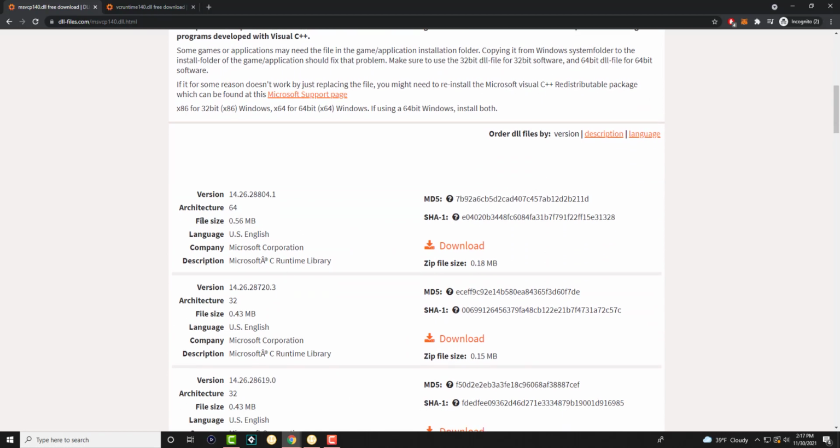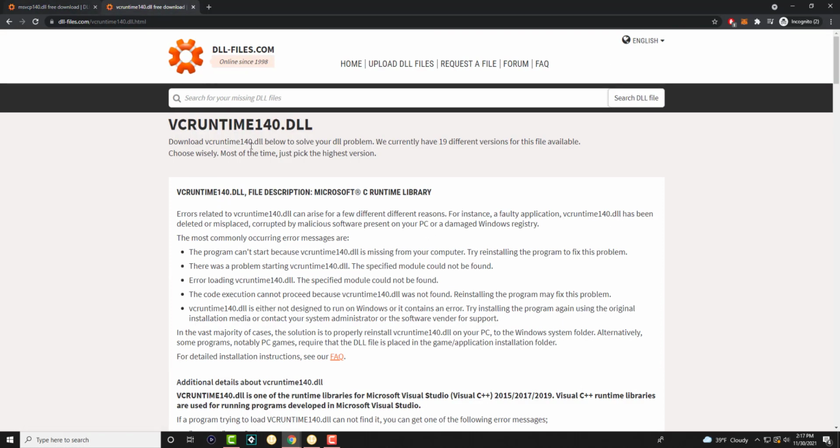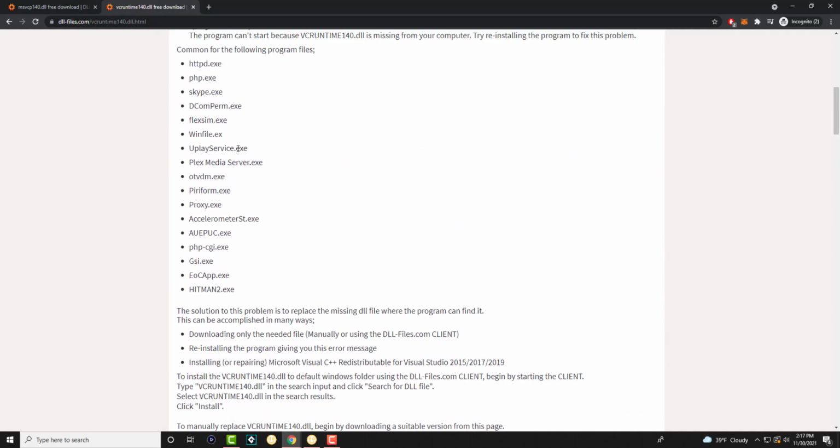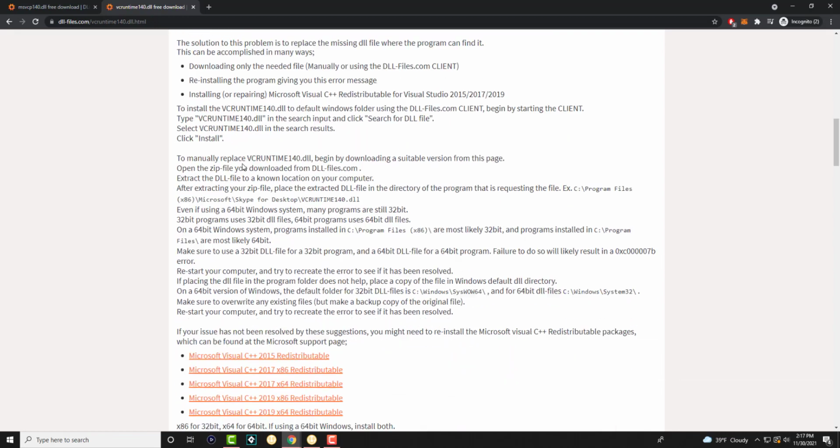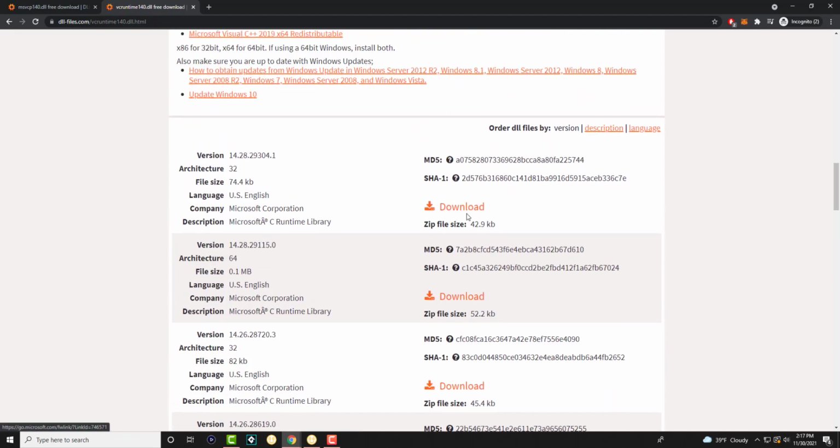Make sure you download the right architecture. You can find this in your system information, whether it's 64-bit or 32-bit. Make sure you get the latest version and download these two files. Similarly, you can see over here it tells you the common programs and files it's used for. But regardless, make sure you get the latest one.